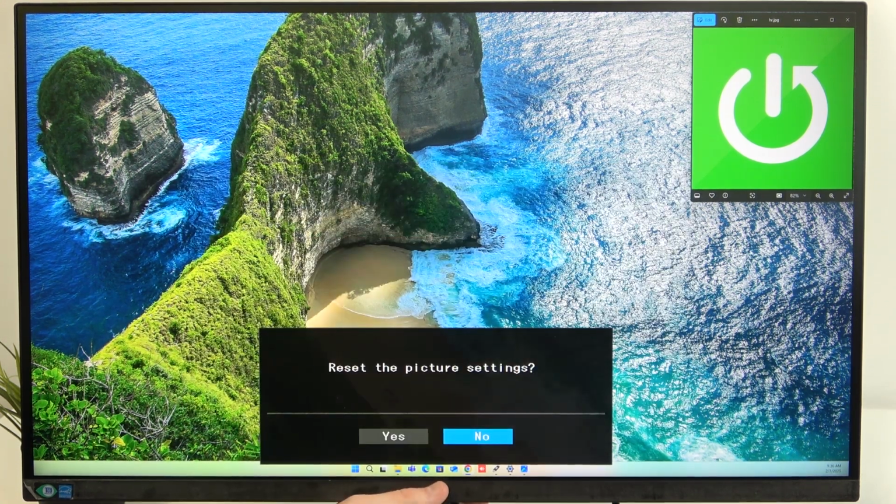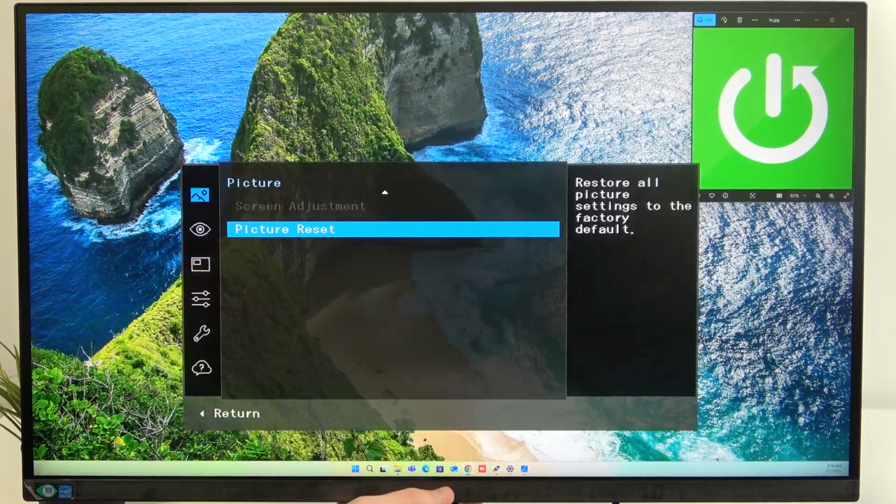You can click it, set to yes, and click. And now the picture settings have been reset.